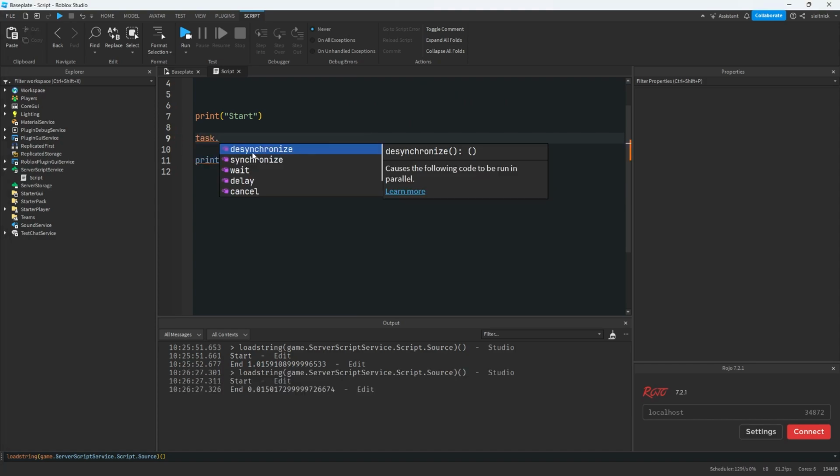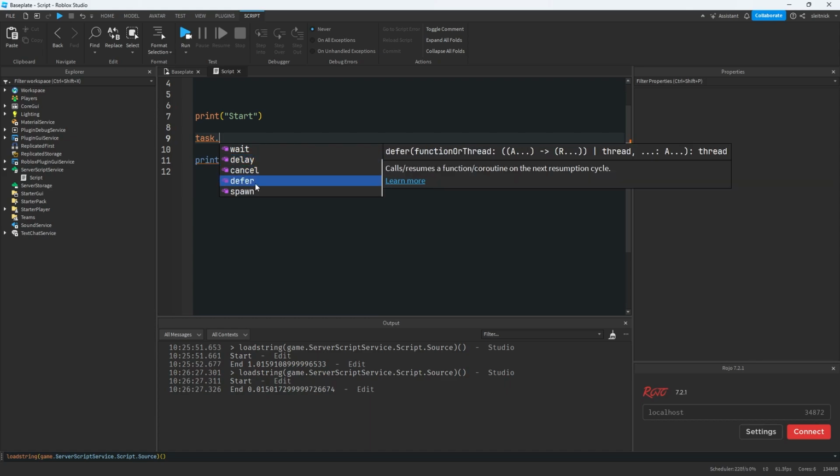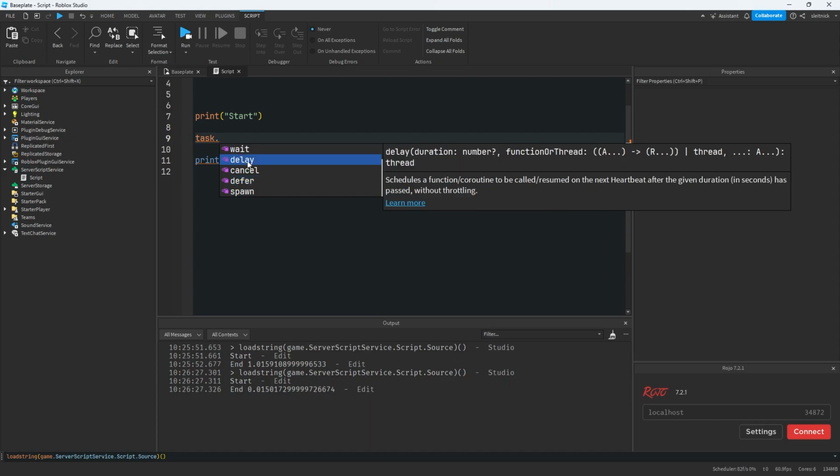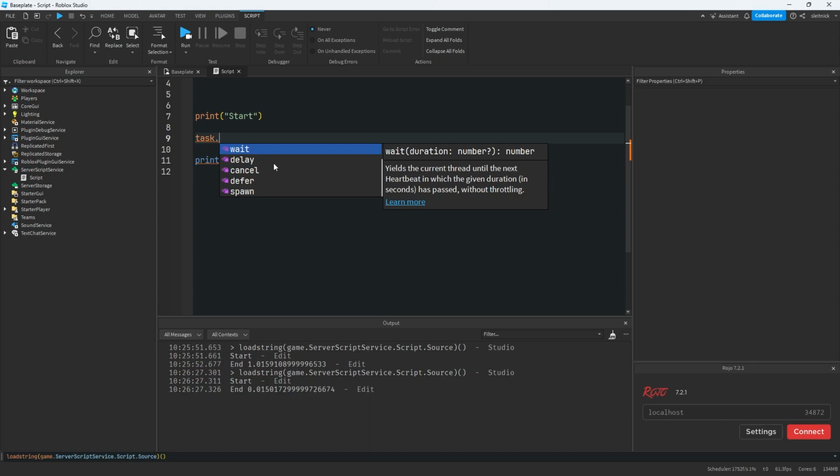Again, we're not covering the task.desync or task.synchronize functions, but we hit on wait, delay, cancel, defer, and spawn. So spawn ran the function right away in its own thread. Defer did the same thing, but at the end of the frame, or rather the end of the invocation cycle. Delay ran the function in a new thread after some period of time. If we put a zero there, it would be the next frame. Wait will yield the current thread for the number of seconds you give it. If it's zero, then it'll wait for one frame. And cancel will cancel any thread that you give it if it can.